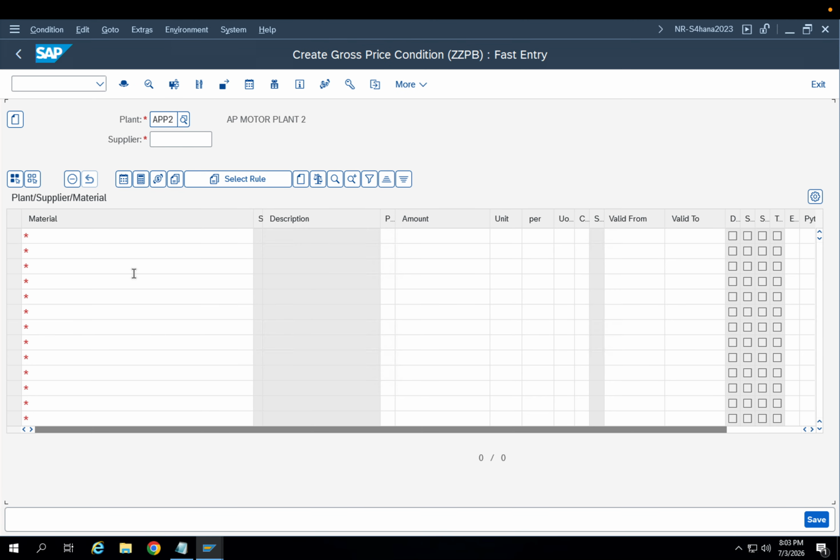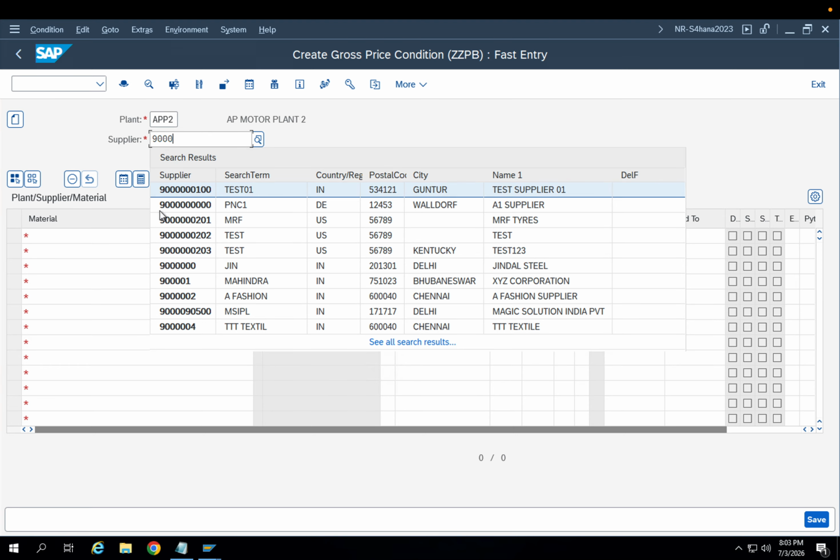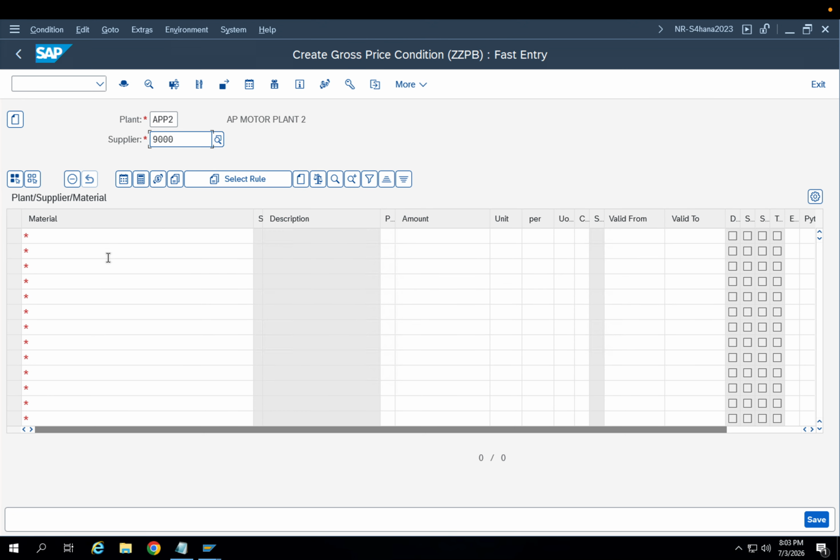Okay, this combination I'm just going with. If you see here, plant is coming at the top level, supplier is coming here, because three combinations are there. Then material FG001. You can maintain something like 160 rupees, and you can also define validity like 2027, 2028. Clear? So here this is APP2.